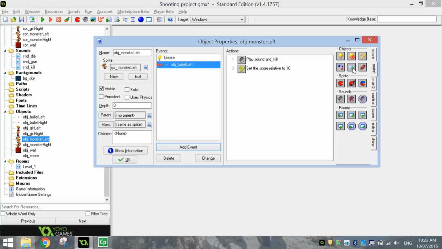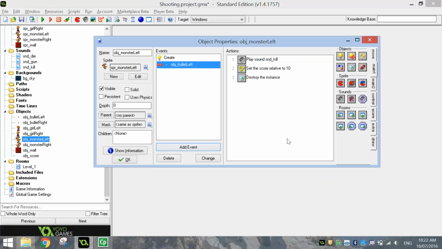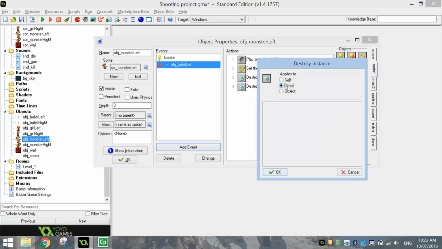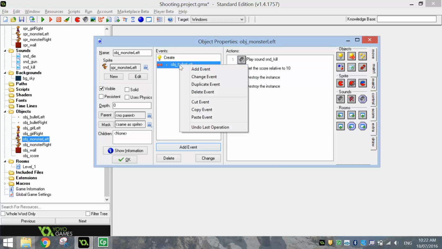Back in main 1, we're going to destroy that monster, so just destroy itself and click OK. The other thing you want to destroy is the bullet. So you're going to have to choose other. That just destroys the other thing, which is the bullet in this case. And click OK. We're going to duplicate that event now, so right click on bullet left and duplicate event.